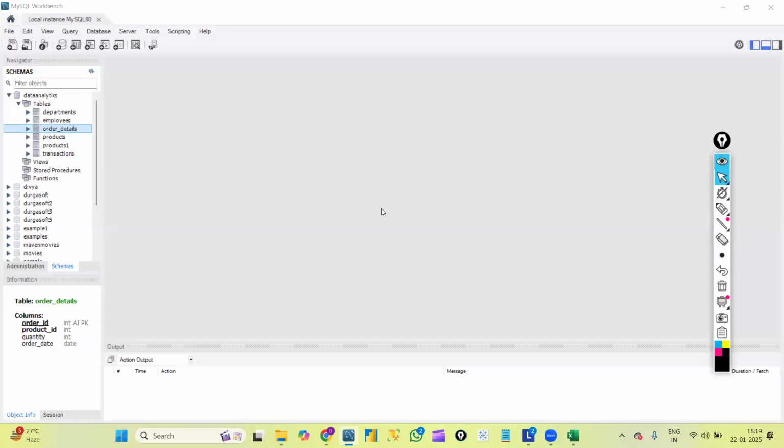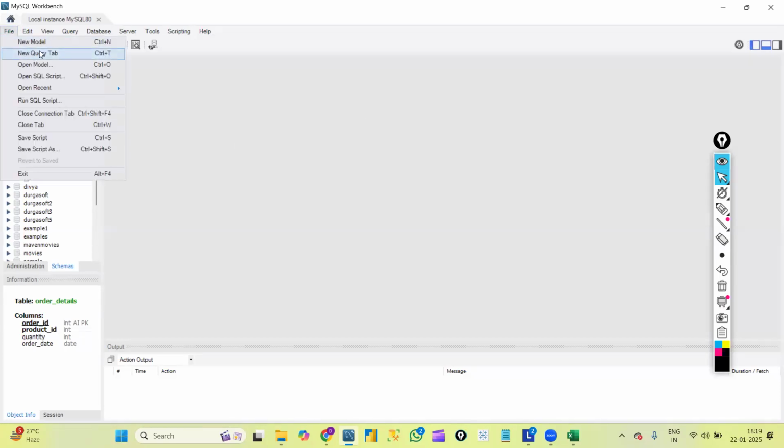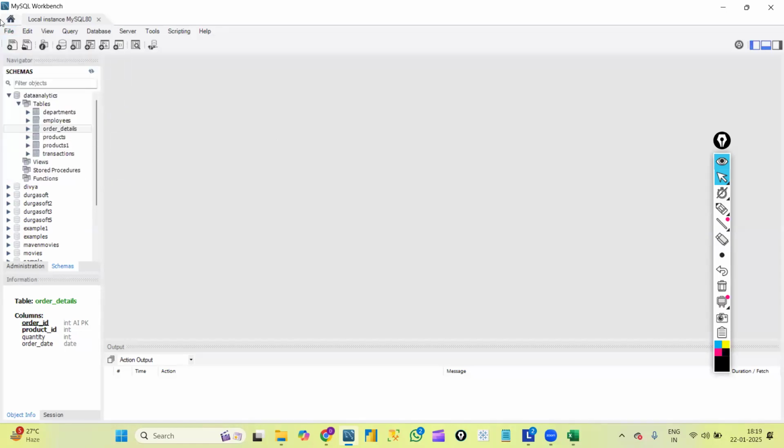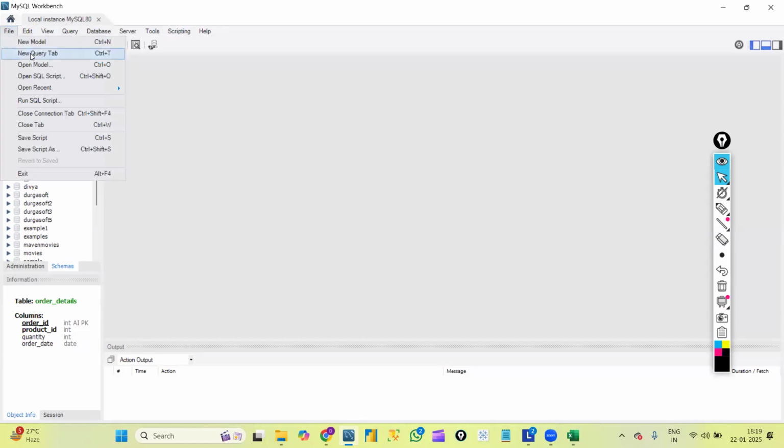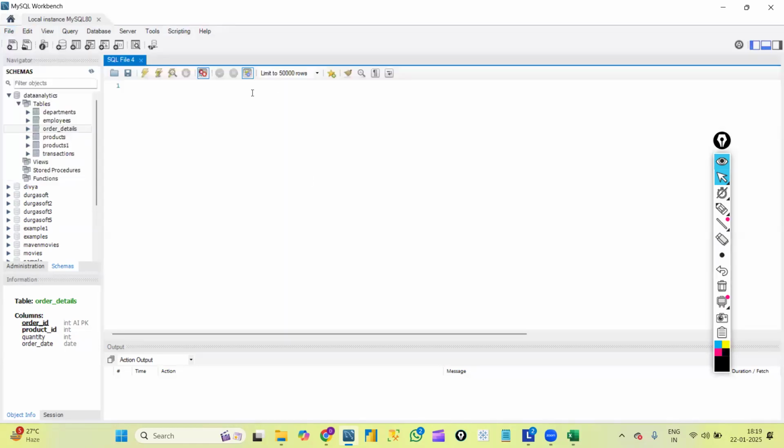In the middle, we can write SQL queries. To open the SQL editor, we have two options. Either File, then New Query Tab. This is called the menu bar, and this is the toolbar. In the menu bar, File option, New Query Tab, if we open it, I am able to open my SQL file. Here I can write all my SQL queries.